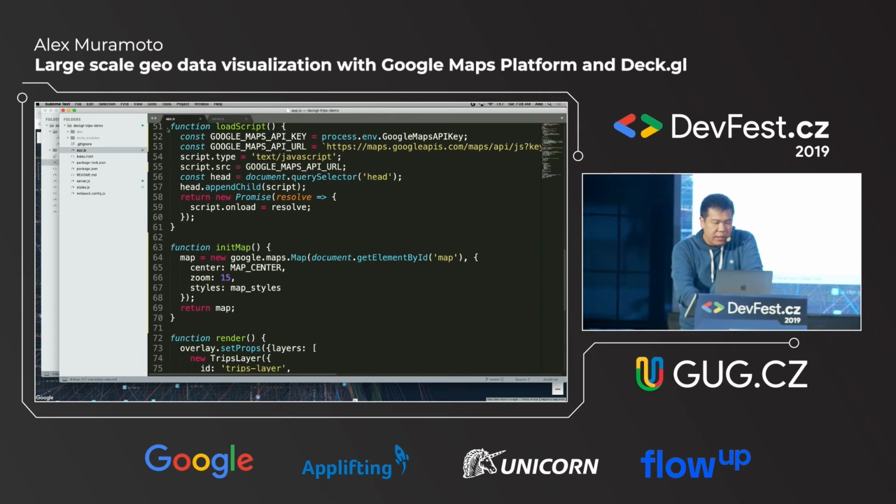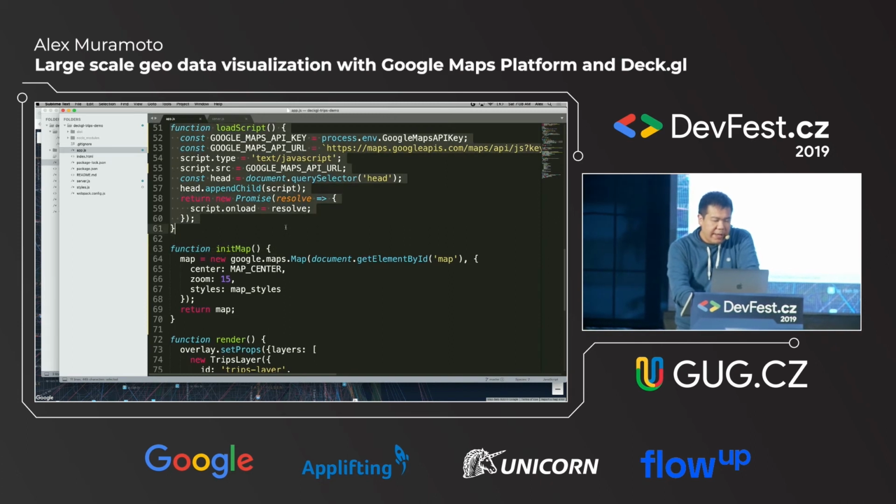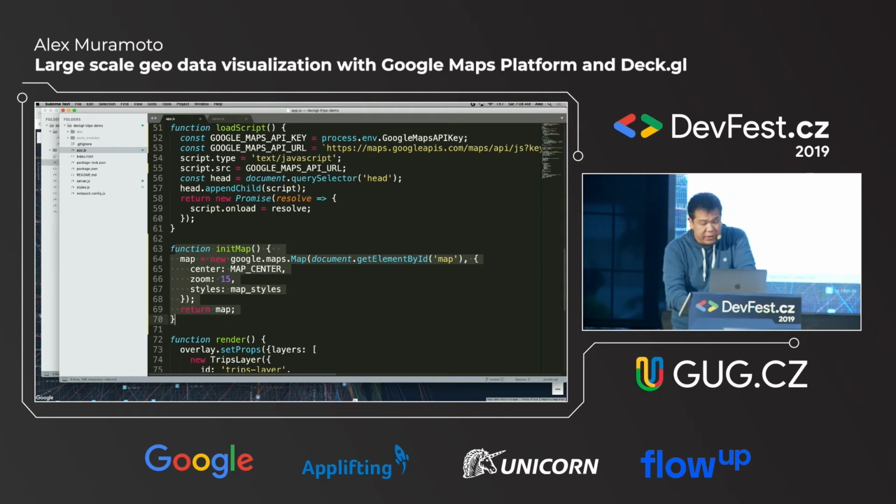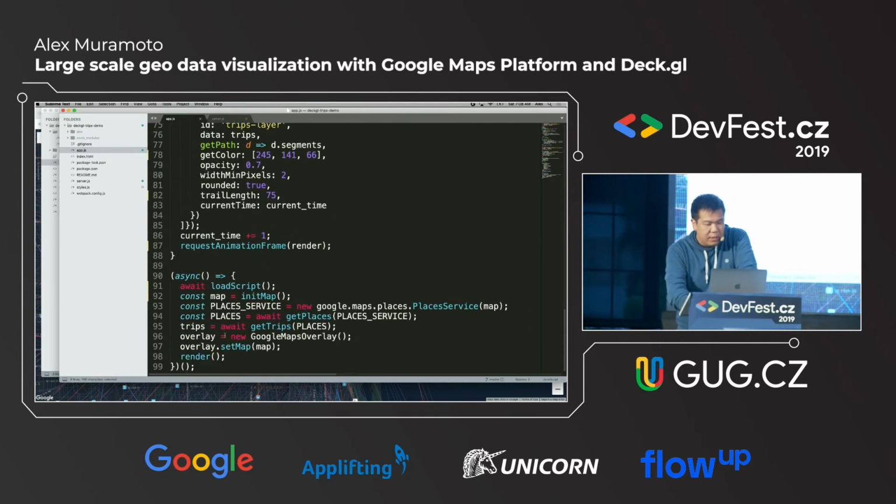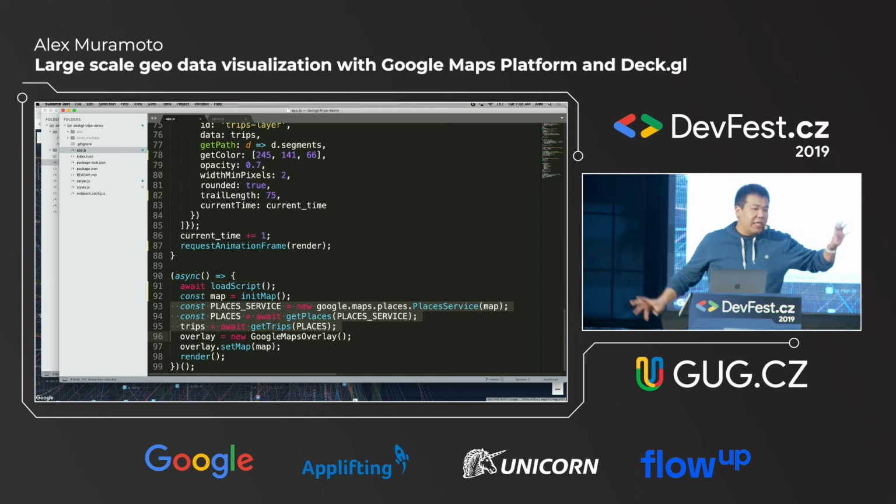Again, I'm loading the map, and then initializing the map on top of New York City. Now the difference comes here. So when I actually run the program, I load the script, I initialize the map, I do all my stuff to get my places and generate my directions so that I have my set of 190 trips.